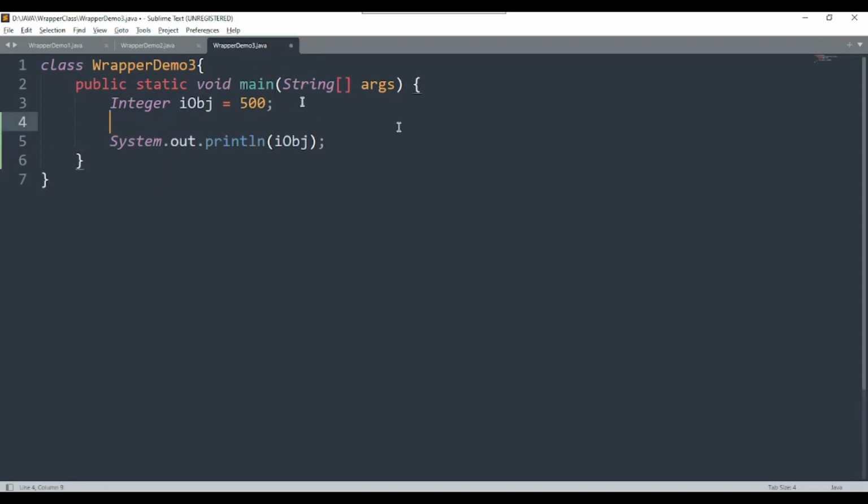Now I will give you the demonstration for unboxing. How to do unboxing: you need to convert your object into the primitive type. int i equal to iobj. Now what I have done is unboxing. Now I have converted my object into the primitive type.